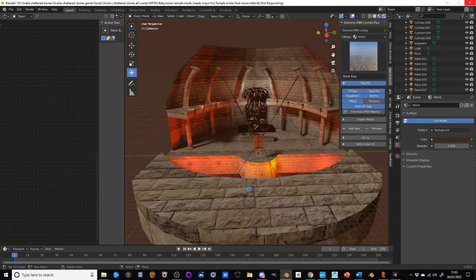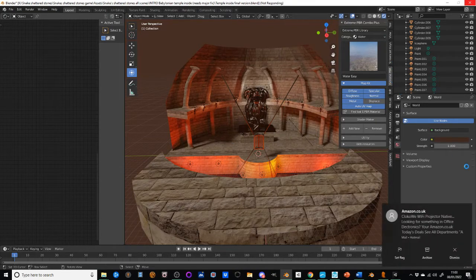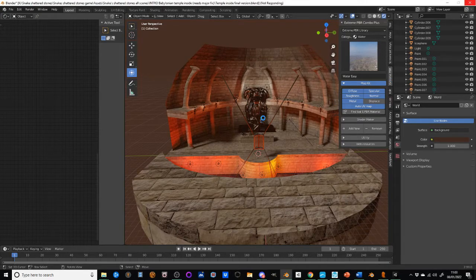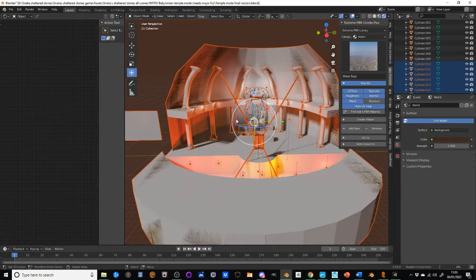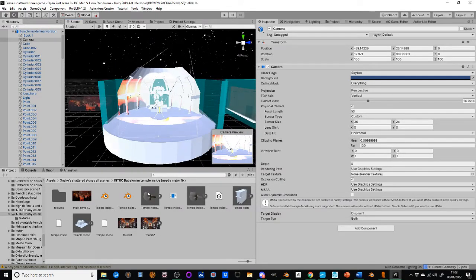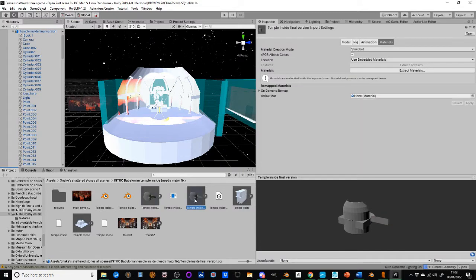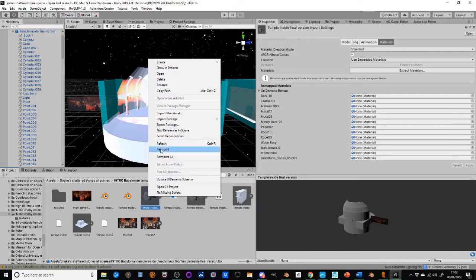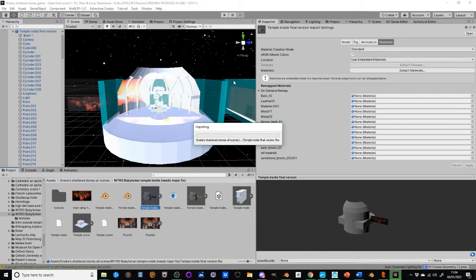Also, all the materials will have gone because Unity doesn't actually know where the materials are if you're using Extreme PBR. But I imported the entire Extreme PBR inside Blender, inside Unity, so you should be able to find them easily once you're in. Right, so now we haven't changed it yet. We'll re-import it and see if it changed now.